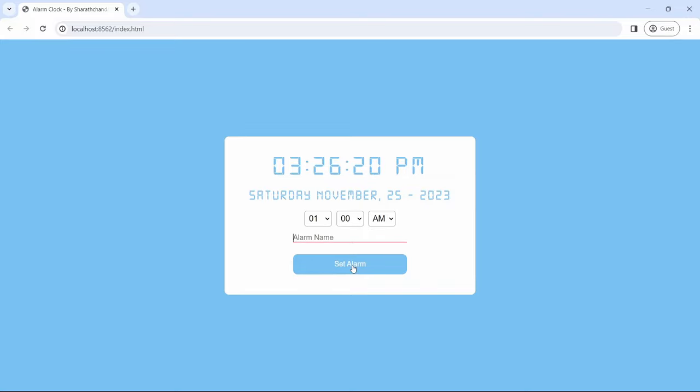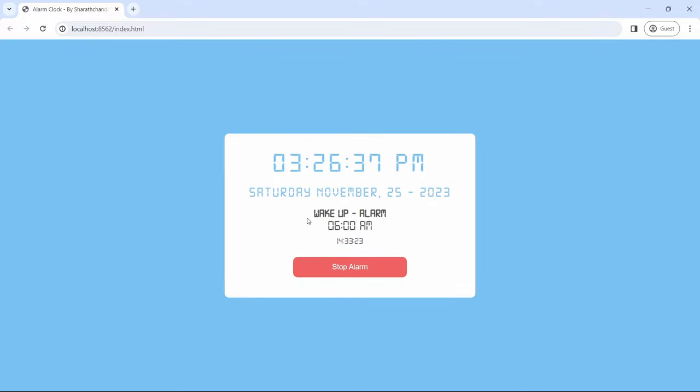If we hit this, the focus goes to this text box because this is a mandatory field to set an alarm name. So for example, now I will add a wake up alarm at 6 a.m. I will set this 6 a.m. and I will hit this. Now the alarm was created. The name is wake up alarm and the alarm time is 6 a.m. And then below we have duration to show how much time is pending for our alarm.